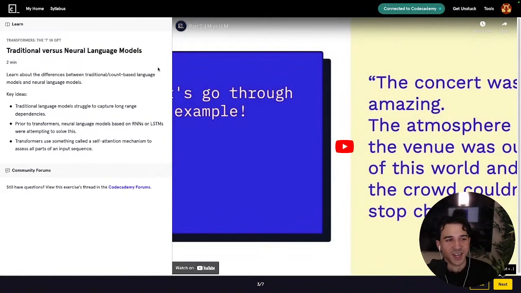There's another one. Traditional versus neural language models. Learn about the differences between traditional count-based language models and neural language models. Key ideas: traditional language models struggle to capture long-range dependencies. Prior to transformers, neural language models based on recurrent neural networks or long short-term memories were attempting to solve this. Transformers use something called a self-attention mechanism to assess all parts of an input sequence.